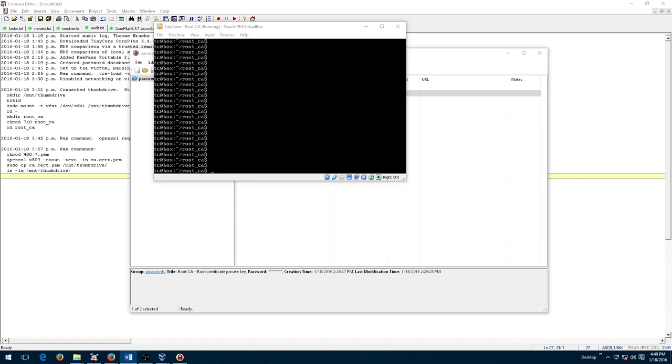Now we are ready to generate an intermediate certificate, which will be used to sign all of the other certificates. To do that, I need to create a copy of the OpenSSL configuration file and modify it so that the intermediate certificate can sign other certificates. That is, it is its own CA. And this command does that.